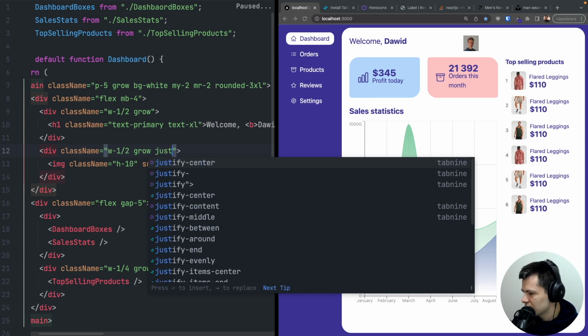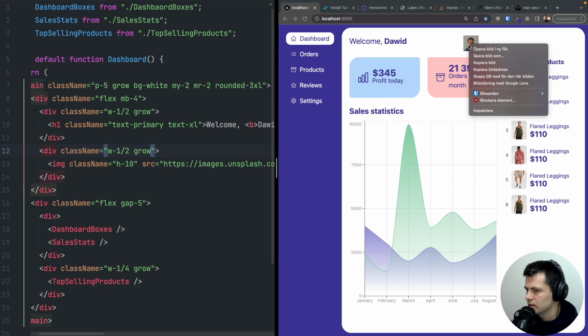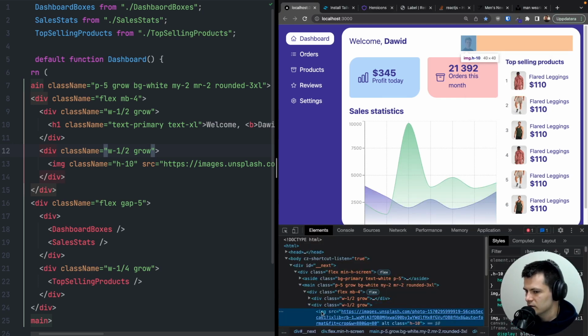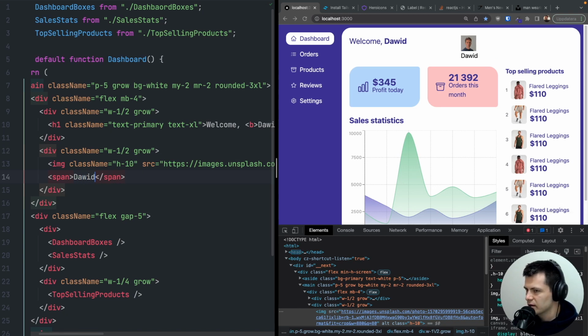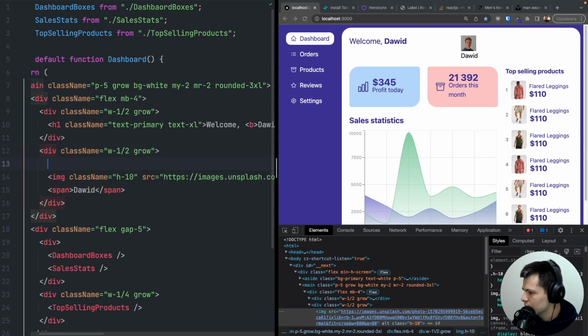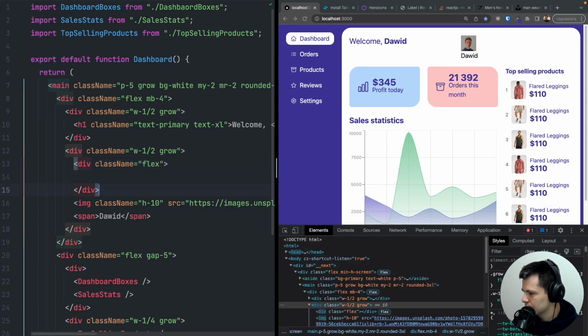Let's do justify and no. Let's do items and no, still nothing. Let's see if I inspect this one. We have this, then we have this image. What happens if I add a span here, saying my name as a username, and those two will be inside a separate component or HTML element that will also be flex.